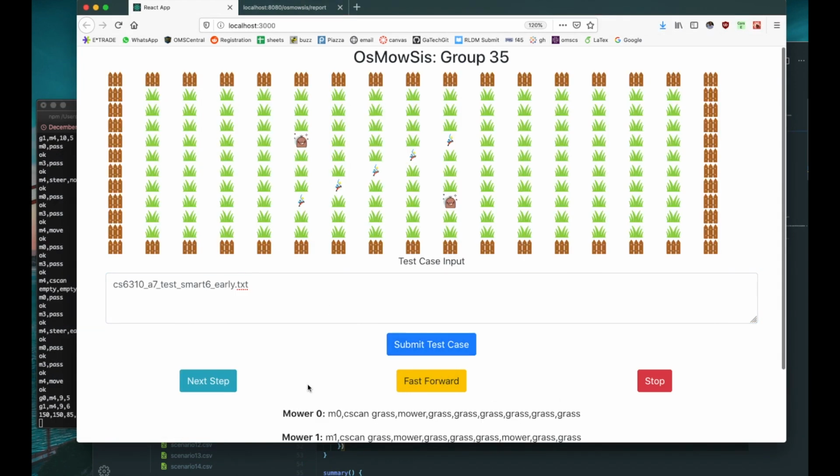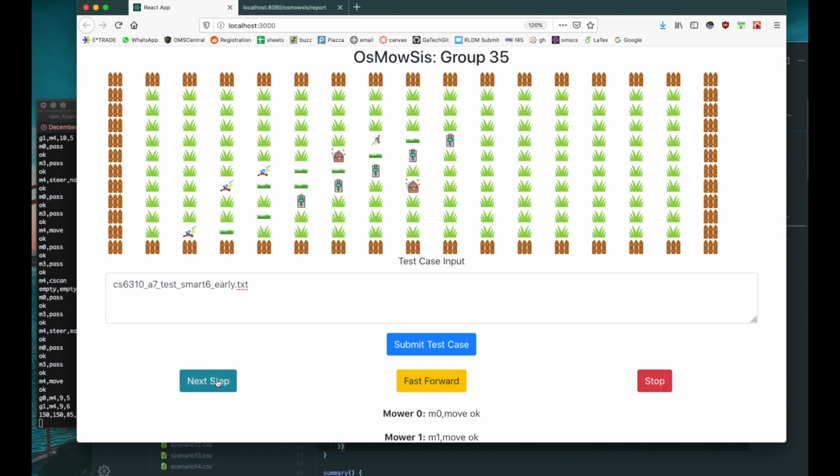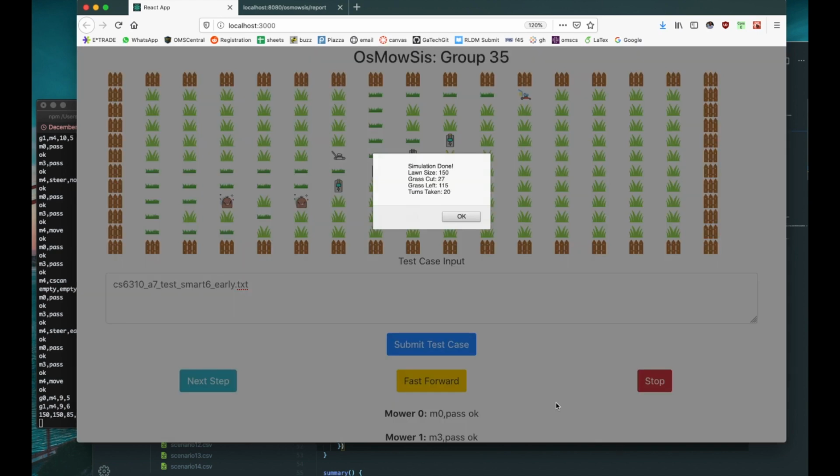Submit the test case. Pulls up the simulation, and then once the mower encounters a gopher, the gopher disables the mower. You can see it by this black and white icon on the screen. At any point, you can stop the simulation, halt it, and it'll tell you the amount of turns taken and the summary report per the requirements.